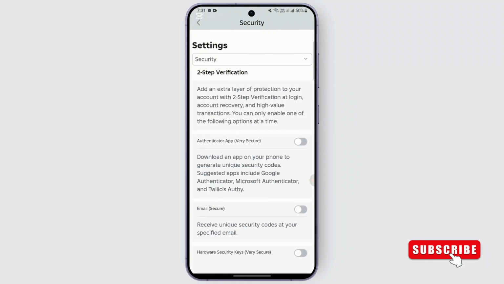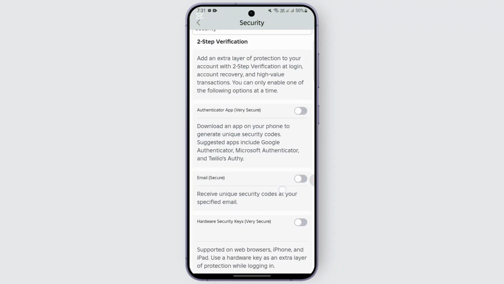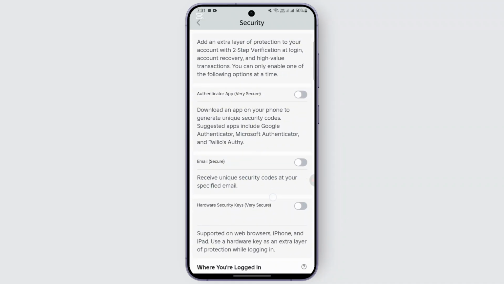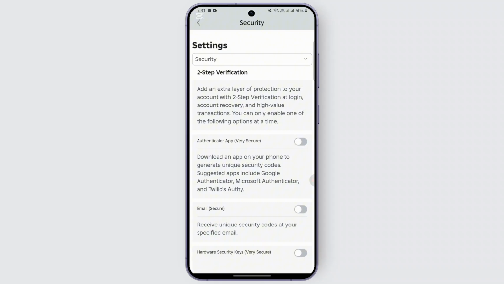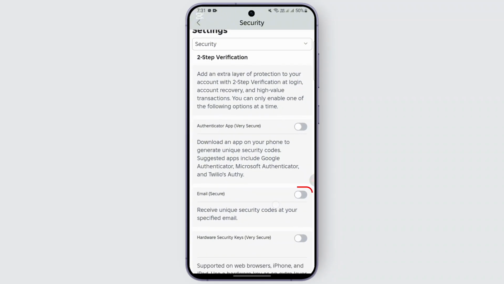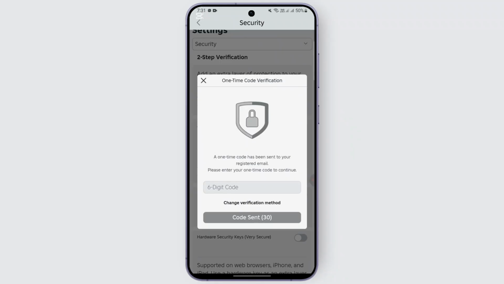And in order to get the hardware security keys or different keys available, recovery codes available, the first thing you need to do is turn on two-step verification. So just go ahead and do that. You can use email or an authenticator app in order to generate a code.